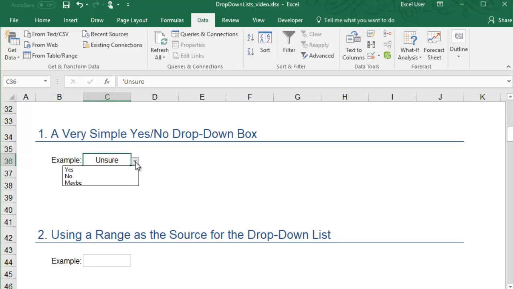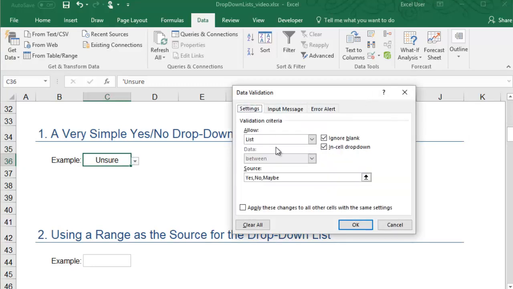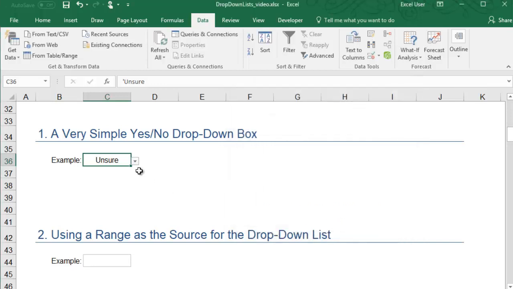Typing all the values in the Source field is an easy way to create a simple yes or no option and other lists that you will only use one time. The drawback with this approach is that if you use the same list in multiple cells, and later you want to update the list, you have to update the source list for each of those cells. That takes extra work, and it's possible that you'll make a mistake.